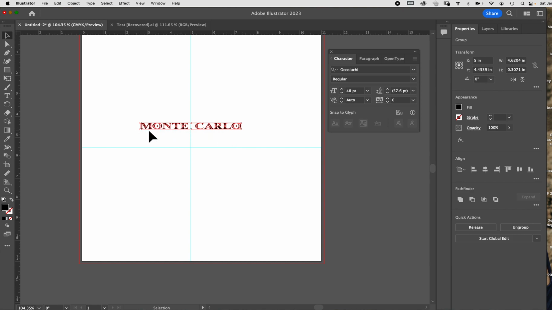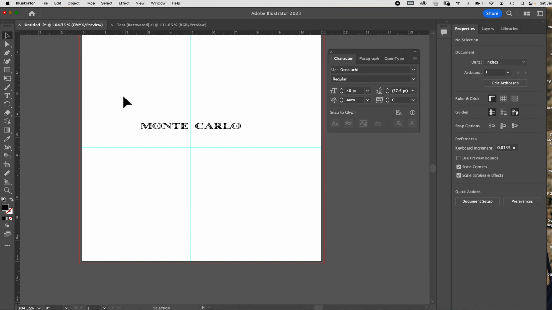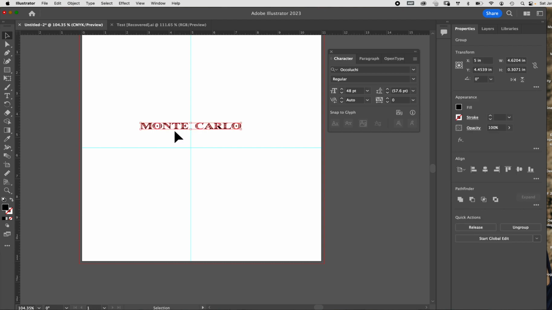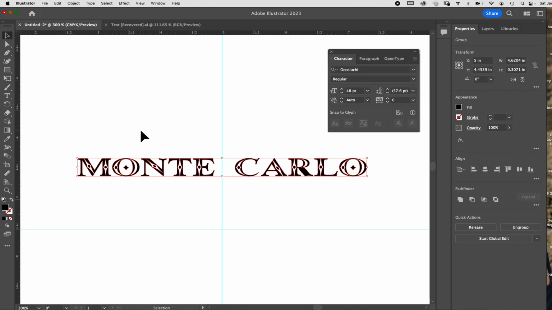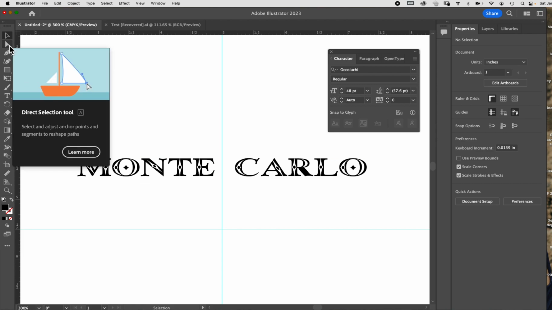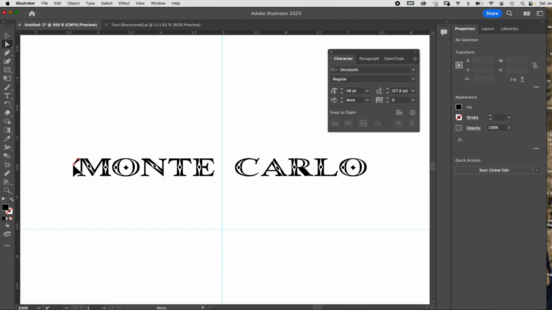This is now no longer type in the sense of a font. It's now just type-shaped figures or shapes, if you will. So like any other shape, whether a square, circle, or triangle, I can manipulate it. Let's select this, and Command plus will take us in closer. With my direct select tool, I can grab points and manipulate them if I wanted to, because it is not an M anymore, it's an M shape.